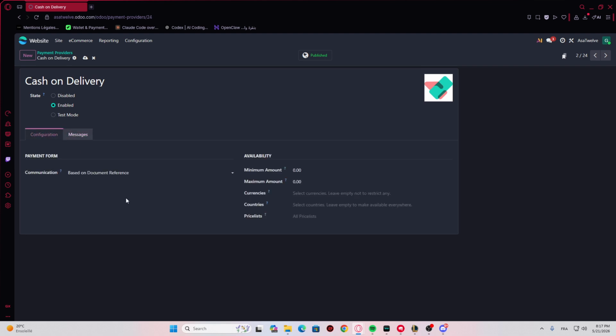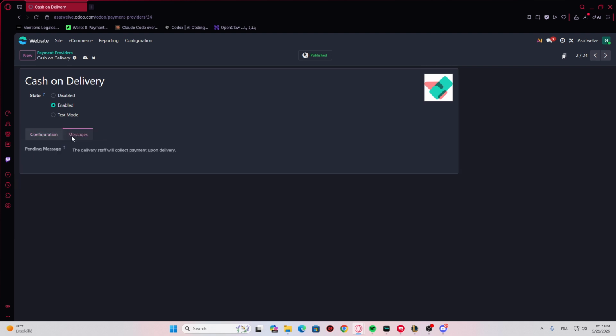Set the payment method name, the cash on delivery, the instructions shown to customers, and the optional COD fee, like an extra delivery charge. For example, an instruction like: pay the delivery person in cash when your order arrives. And once finished, just go ahead and click on Save Manually. The changes will be saved to your store.